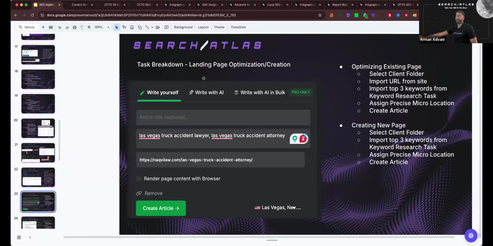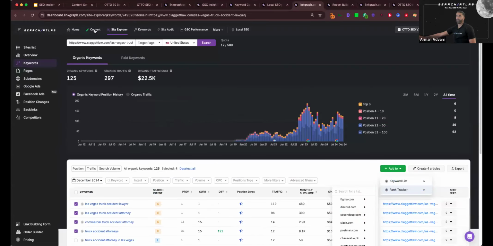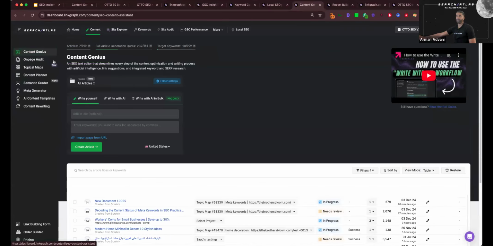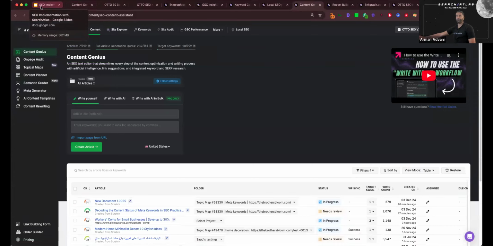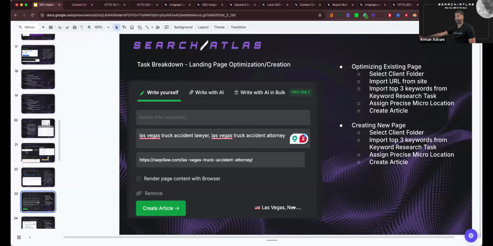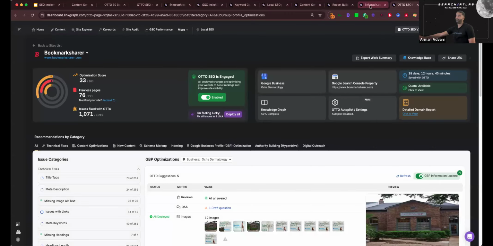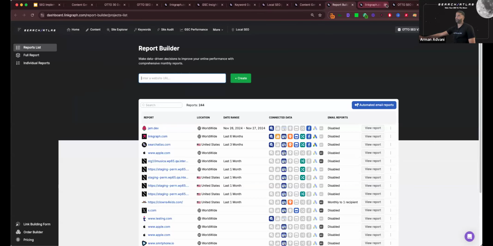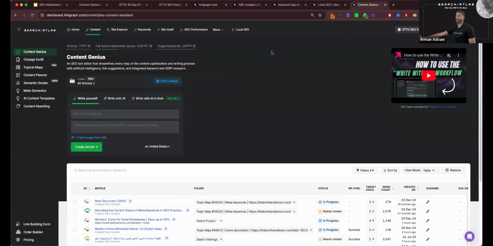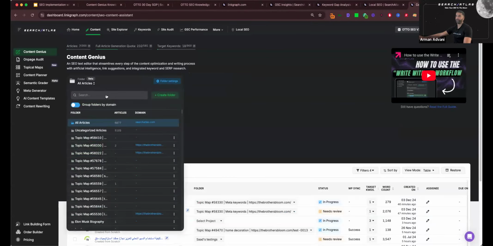Okay. The next section here is actually going to look at the content tools. So we're going to pop over in here. We're going to go to content and we're going to go to Content Genius. Now, as you'll recall from our auto implementation video, the first thing you need to be doing before you use this tool is building a folder for the account in question. So you hit the drop down, you hit create folder, and then the options will pop up. I'm going to pull open the Search Atlas folder really quickly.